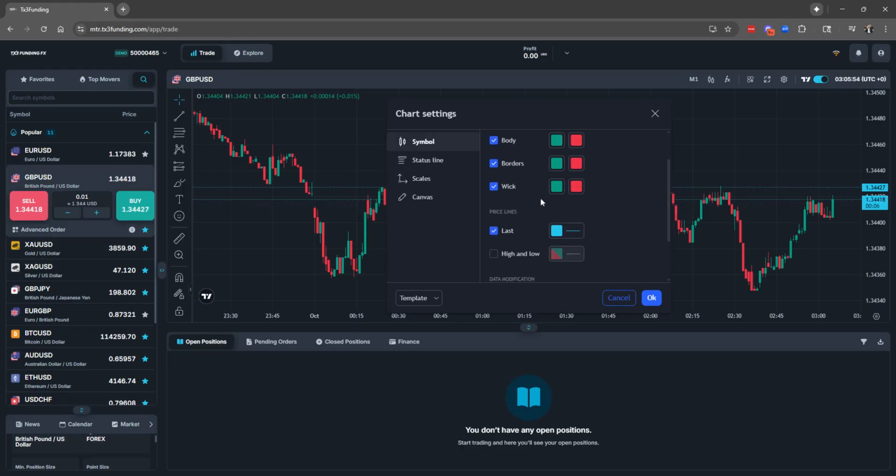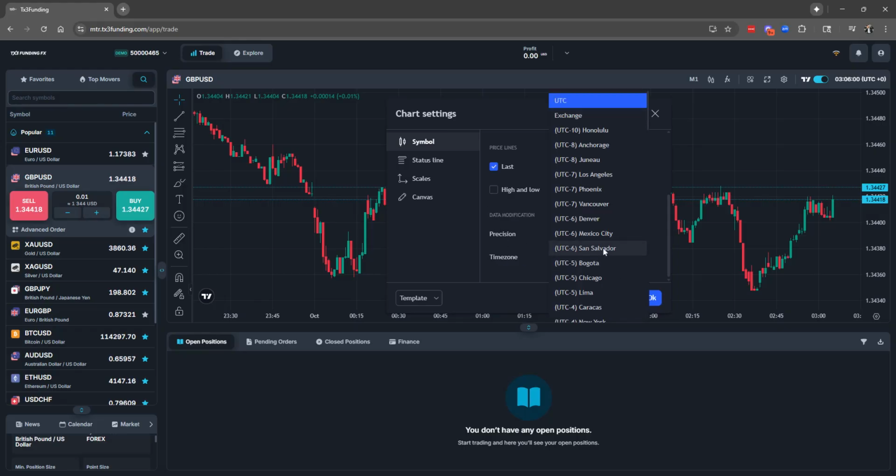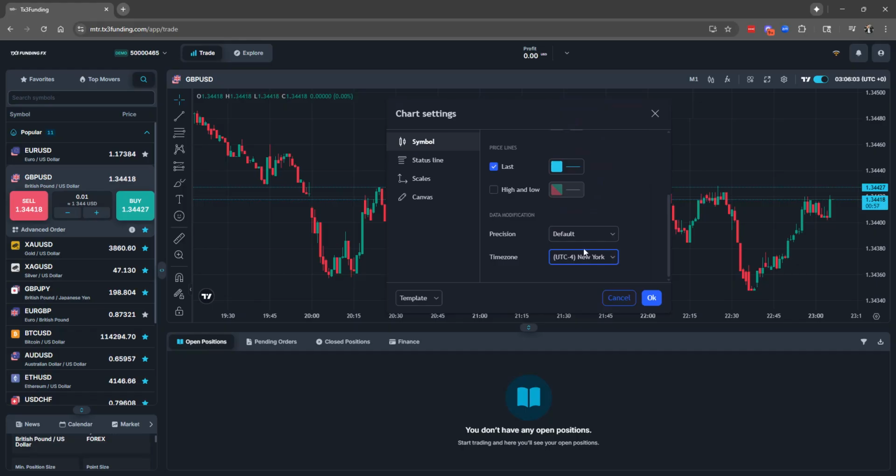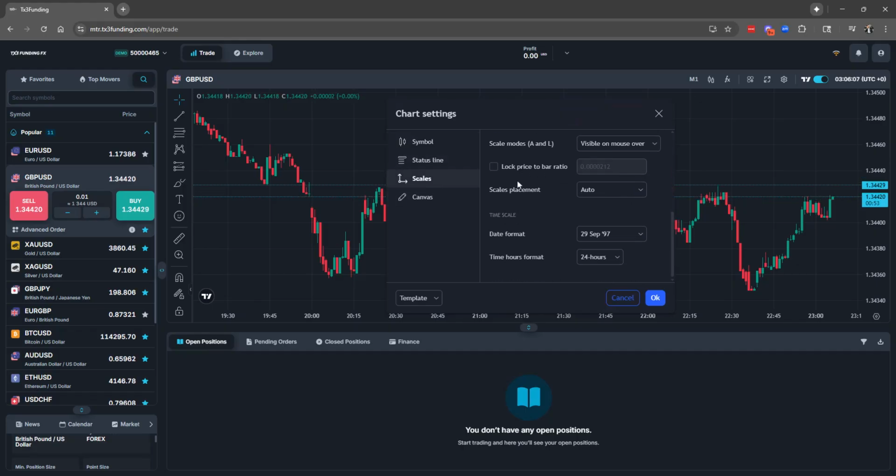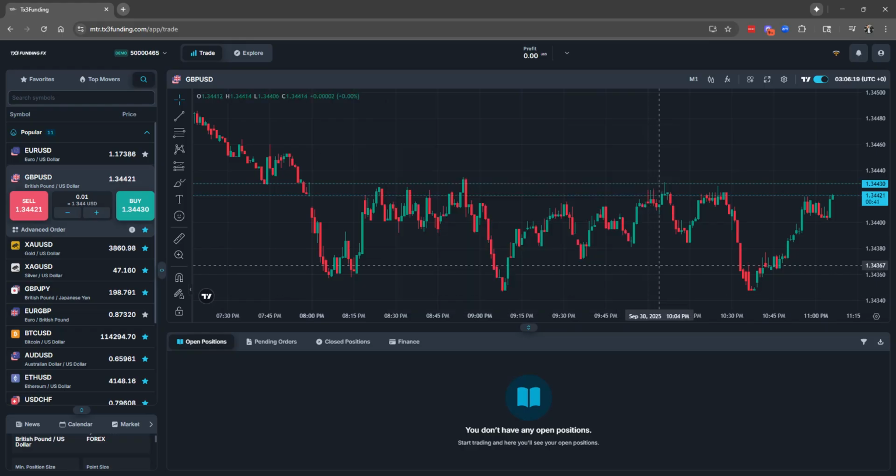If you click on symbol, obviously, again, if you want to change the colors, you can go about doing it that way. Time zone, very important. So whatever time zone you are in, you can have it set there. And then if you scroll down some more, you can go to scales, right? If you want 24 hours, I personally like 12 hours. It makes it easier for my brain to process it. How you go about this too, same exact thing. So again, very user friendly.